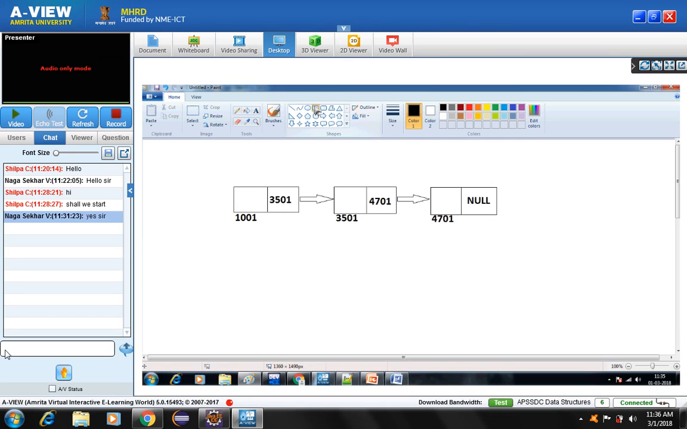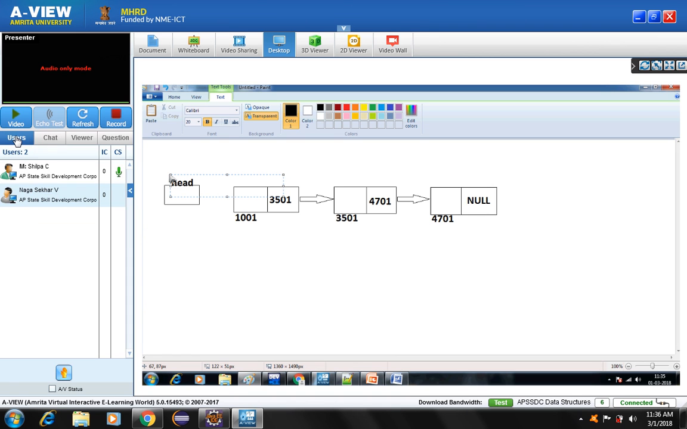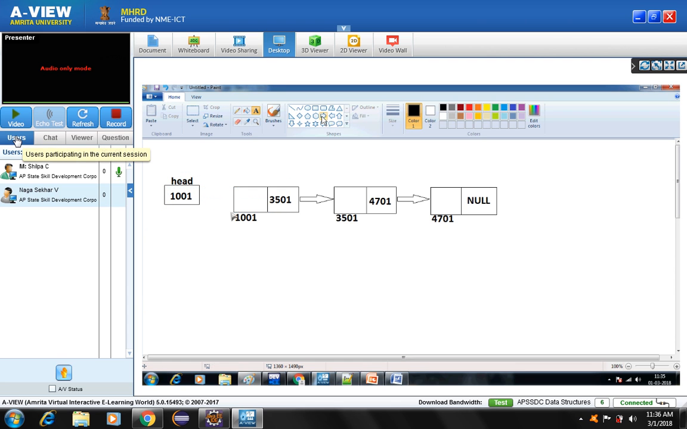The first node, there will be a pointer called head or first. This head pointer will hold the address of the first node. Please note, head here is not a node, it is simply a pointer. So this will point to this. I hope you have understood. So this is called a linked list.